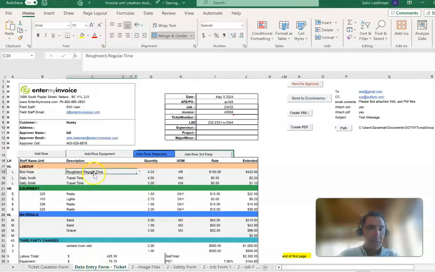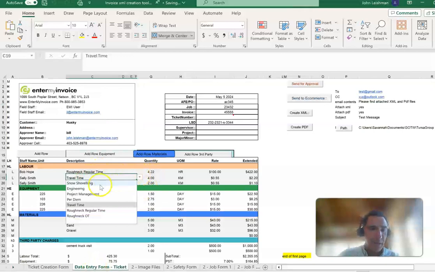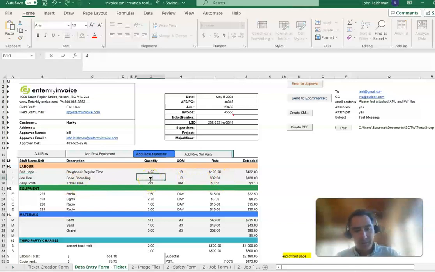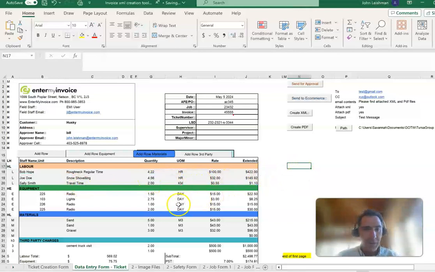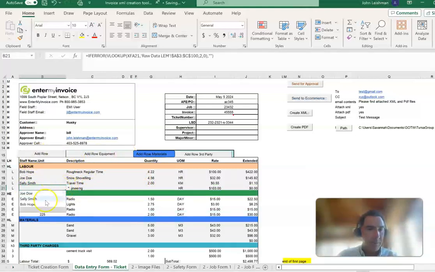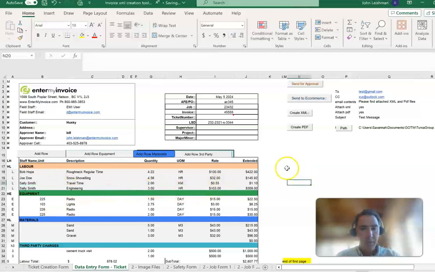So what they can do is they can simply pick from the drop-down, snow shoveling. You can then pick the labor person, might be themselves, might be somebody else, and then it's going to auto-enter the unit of measure and the rate, and they can simply put in 4.56 or whatever it's going to be, right? If they want to add another row to the labor, they simply go add row labor, and then you again just select engineering. And we've got Sally, and she's done 3 hours, right?